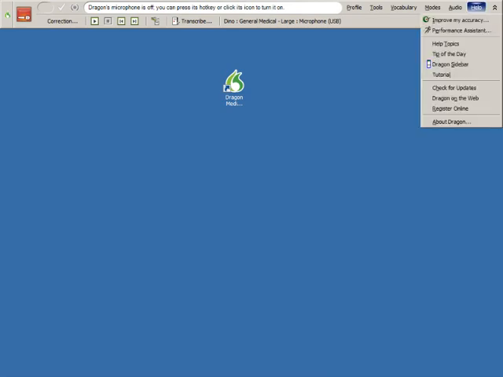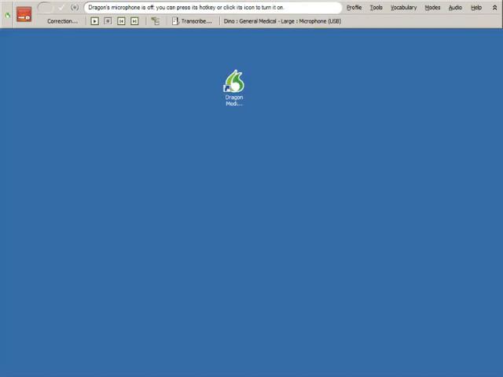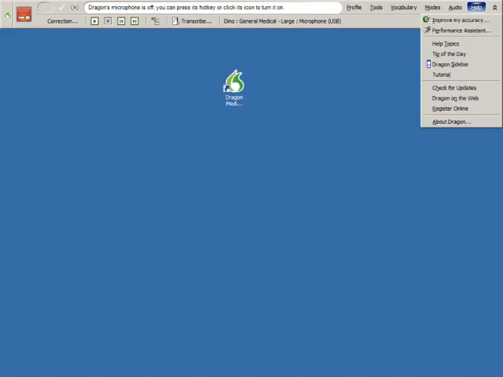The other options in the Help menu are the Tutorial, which has also been redesigned, providing a better and more user-friendly guide on how to use Dragon Medical Practice Edition. You can also check for updates to Dragon Medical Practice Edition. And the option Dragon on the Web will open the Nuance Dragon Medical web page. And the last 2 options in the Help menu are the familiar Register Online and About Dragon.